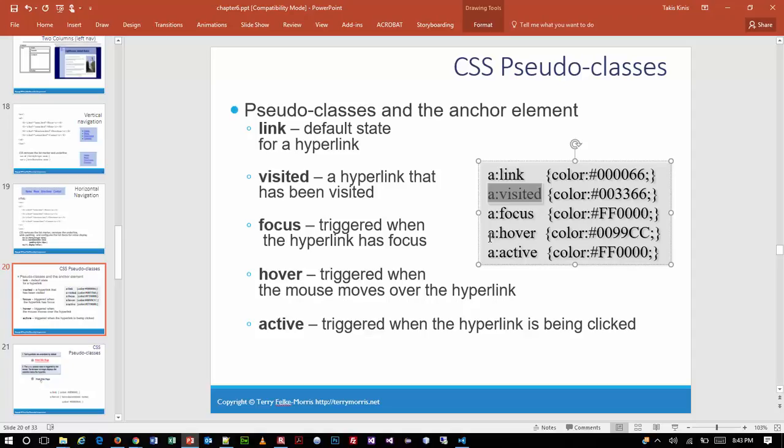The other thing that you can do is when you're hovering, you can give it a different style. When it's active, you can give it a different style, and same is true with focus. Now what focus and active are kind of weird. I think that link, visited, and hover are pretty intuitive. But focus, it says triggered when the hyperlink has focus.